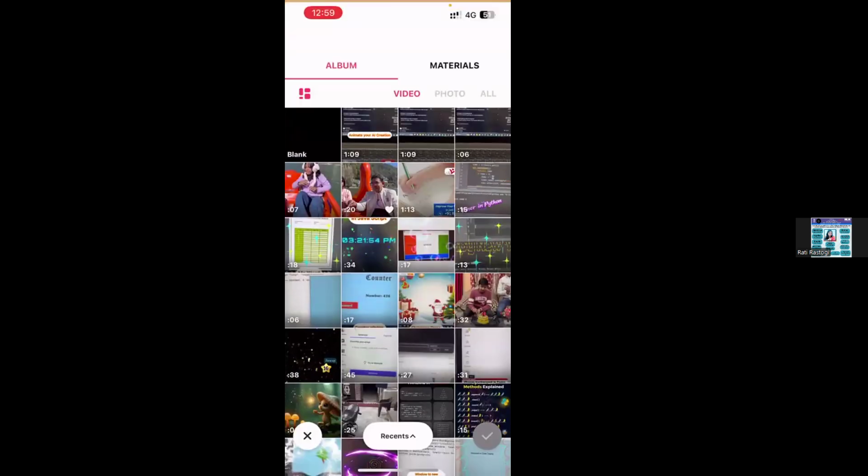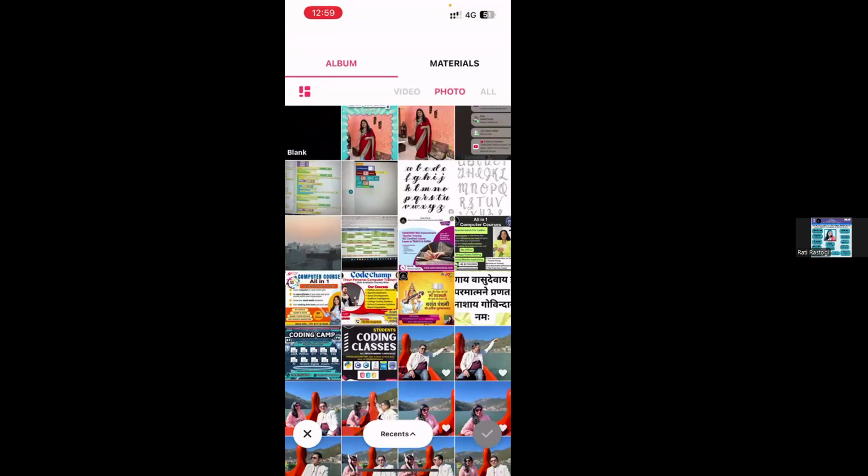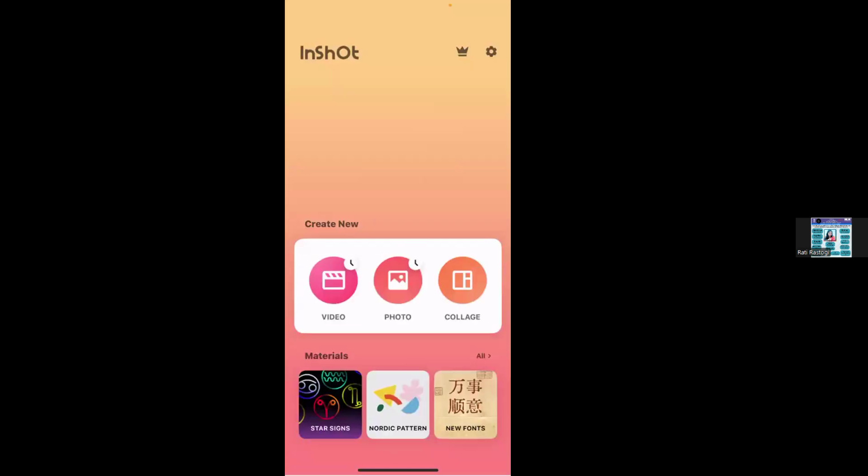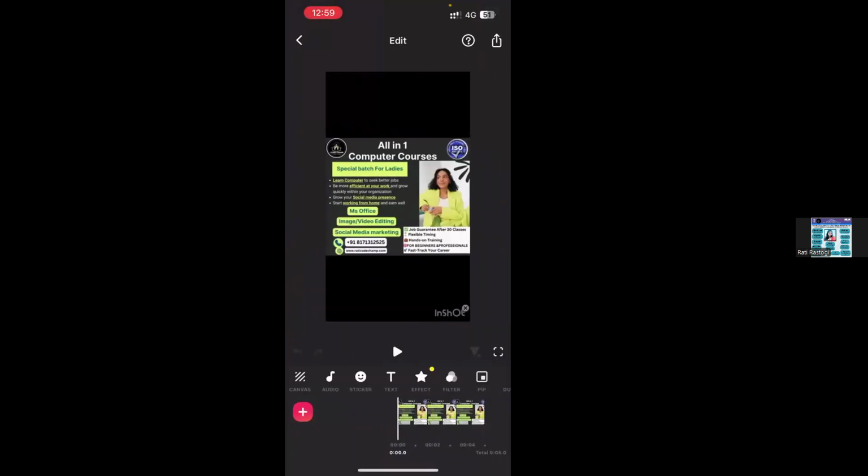For this, I will click on this video option, click on this new option. After that, take photos, whatever you want. Suppose I want to take only one picture. If you want, you can take more than one also. Right now, I'm taking one. Click on this take option. After that, this photo will come here.